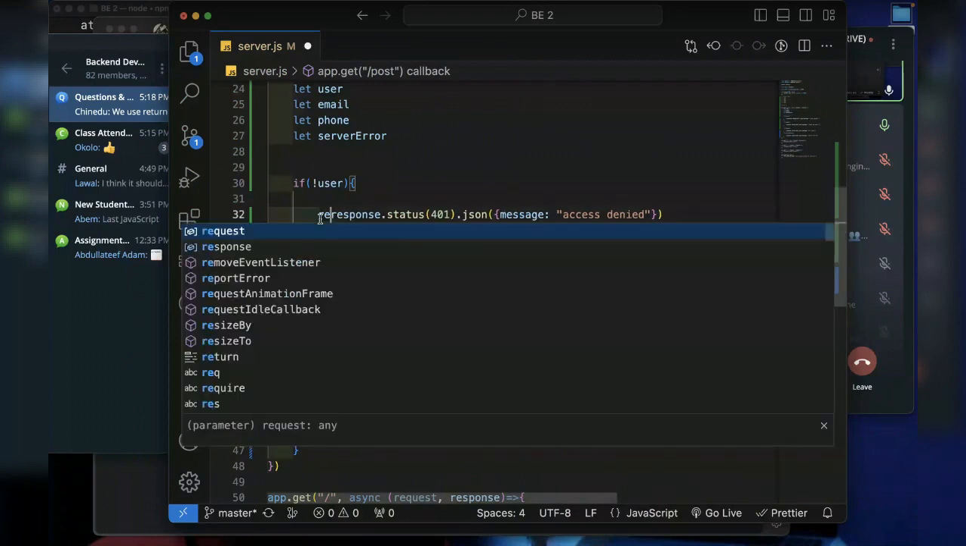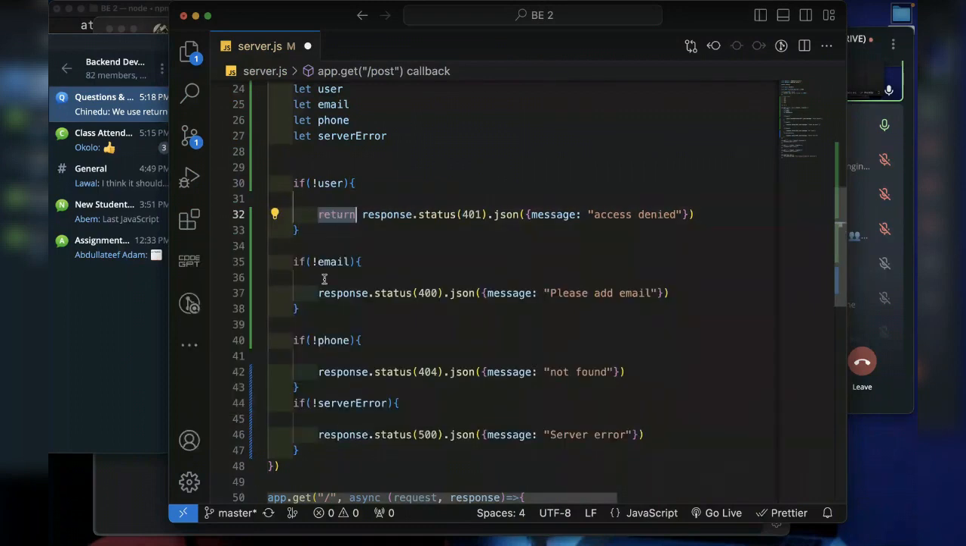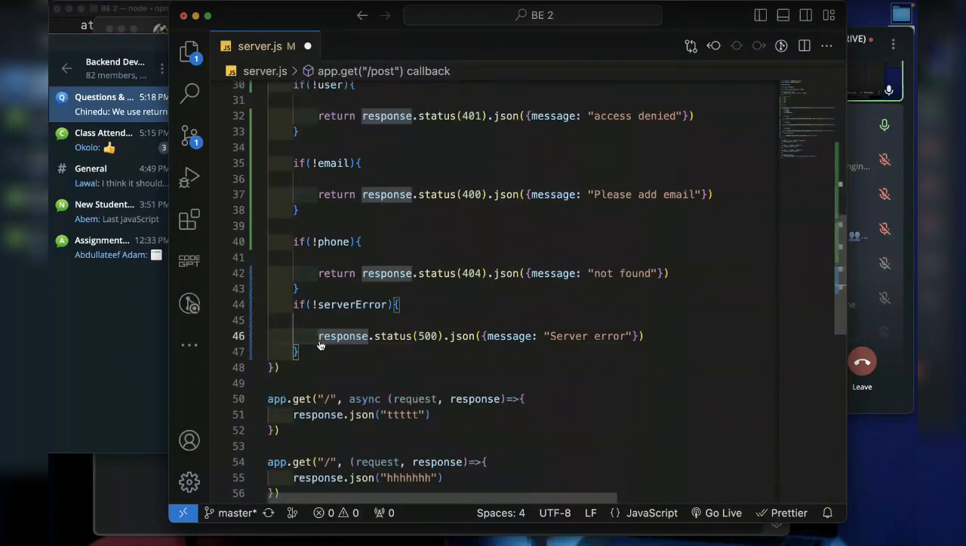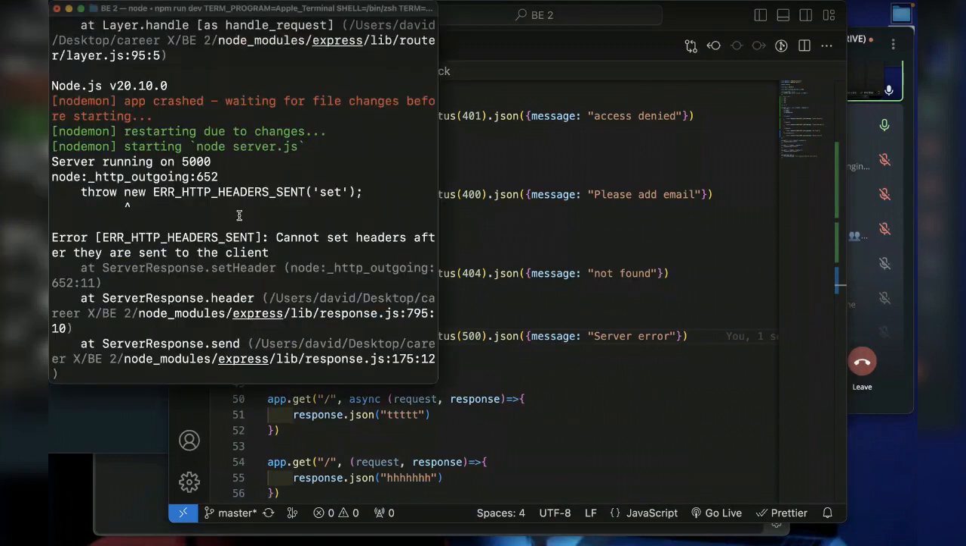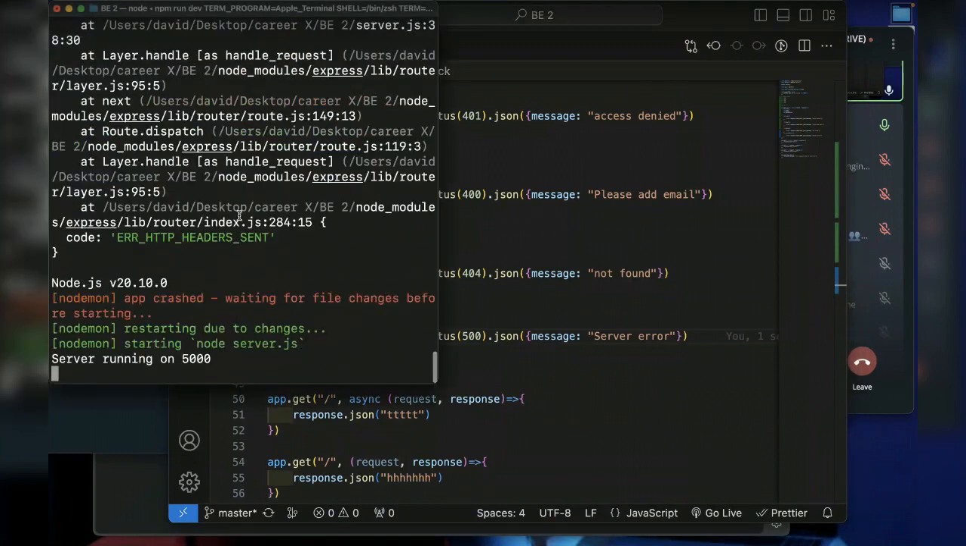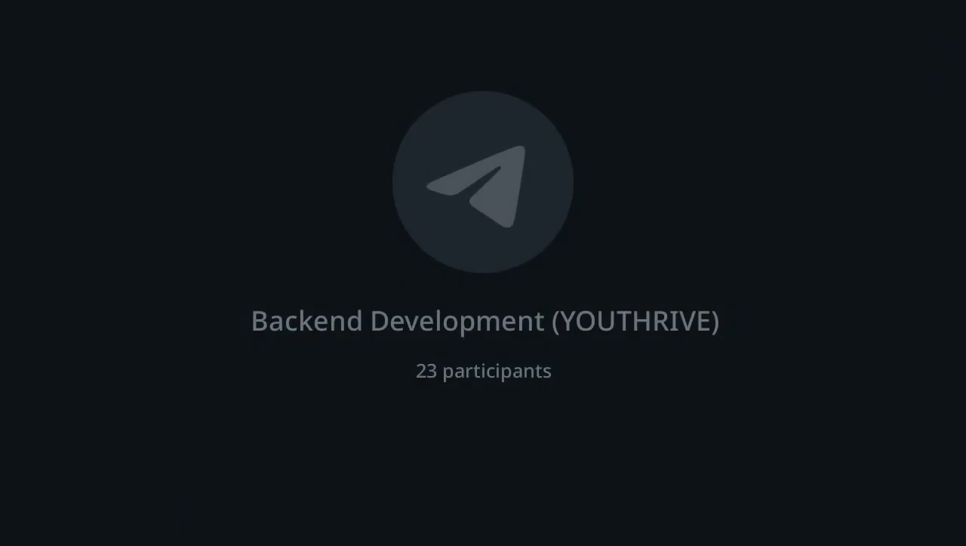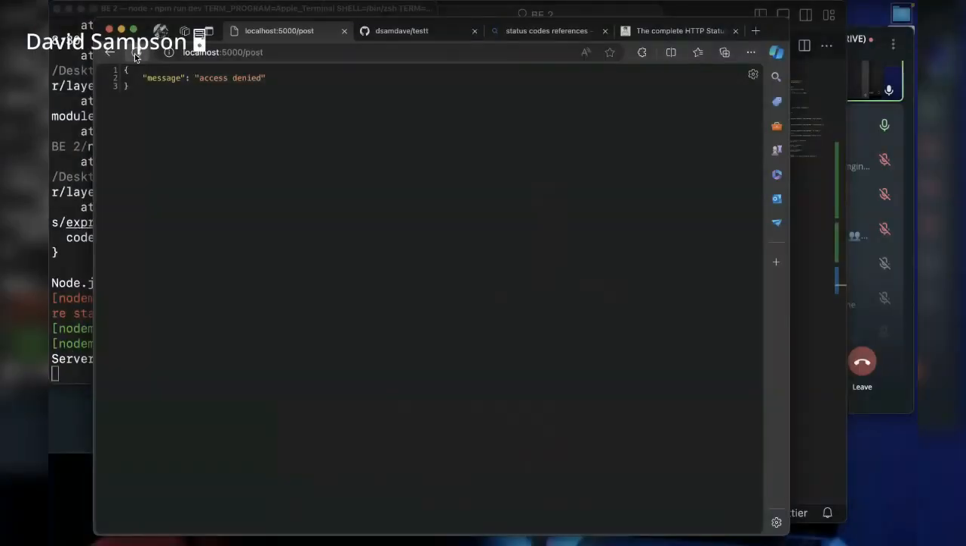Run this one and return. Don't do the next one. Just stop there. So it's trying to run everything, but we don't want it to run everything. So stop there. I think my server has started again. If I refresh this, see now my server is not crashing. It's not trying to send requests so many times.